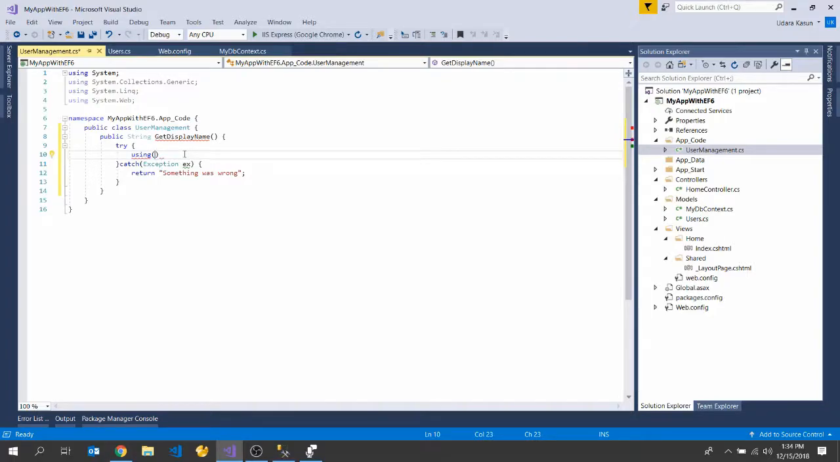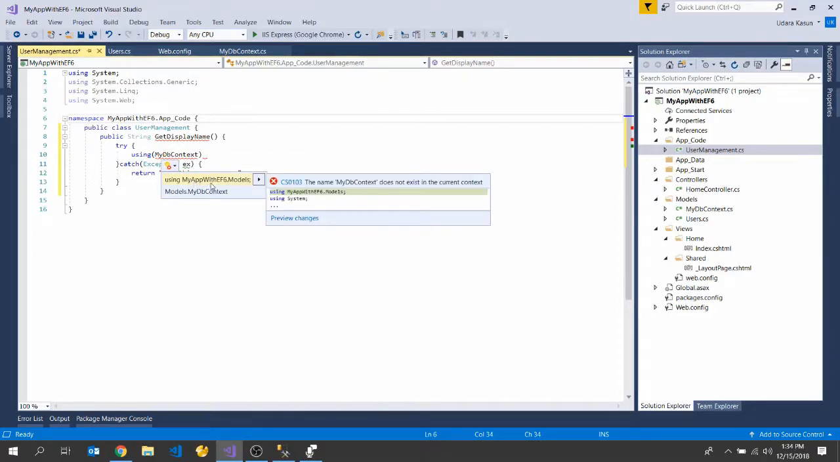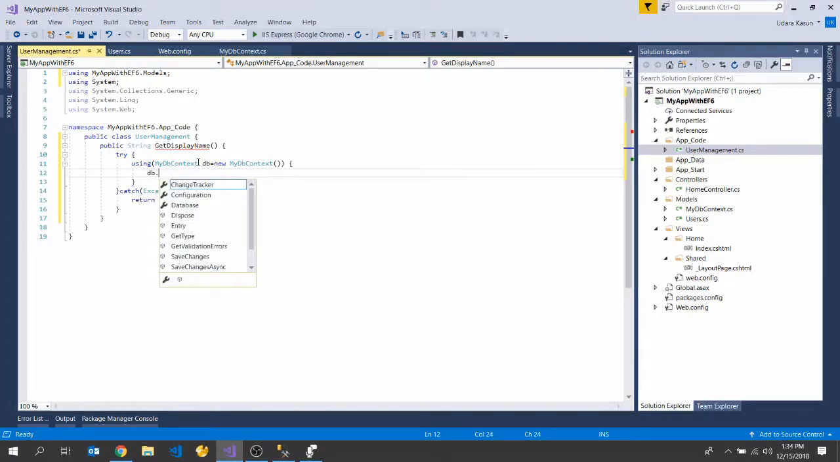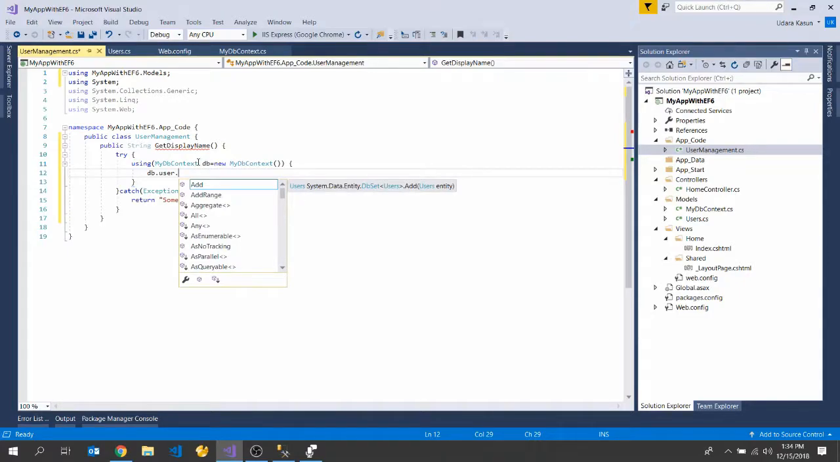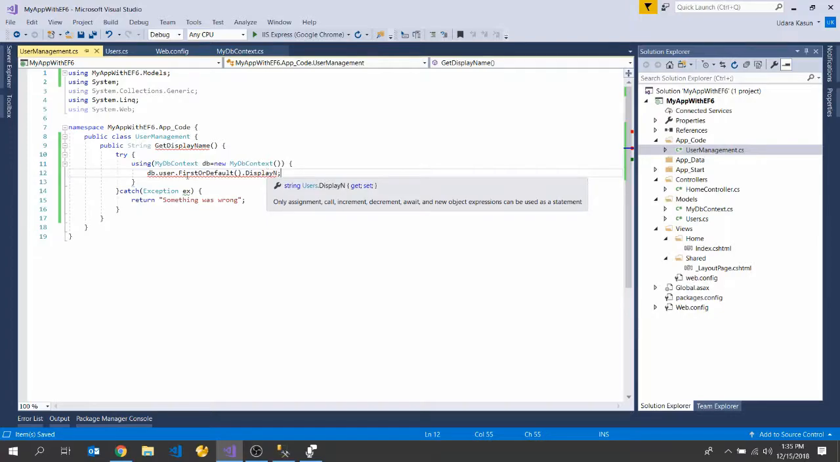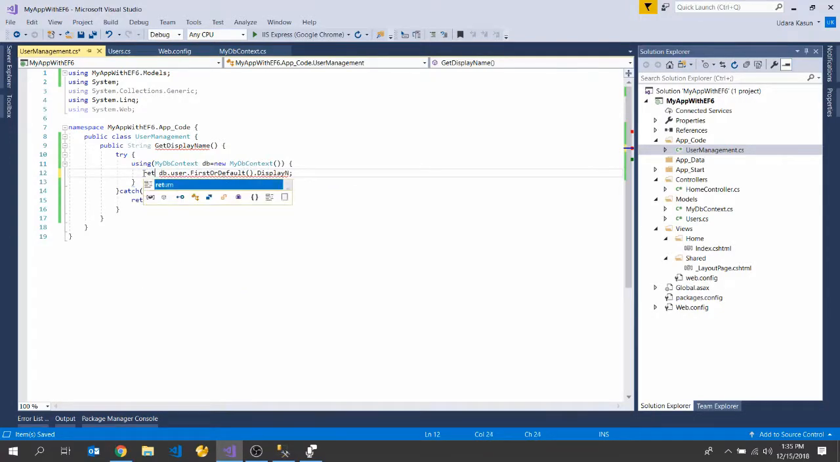Using, what is our database context, MyDbContext. Using MyApp.EF6.Models. As I knew, MyDbContext. Okay. Next, db.Users.FirstOrDefault().Display. Okay. And here don't forget to add return. Okay, well done.